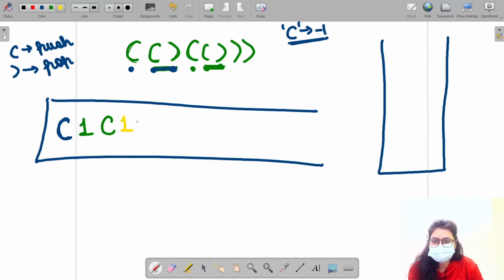We'll have 1. Then we have a closing bracket. What will this do? According to the third rule, it will become twice its value. So 2 will come here, right? Okay, so now we will solve this.